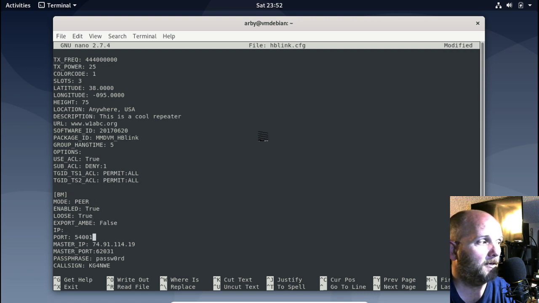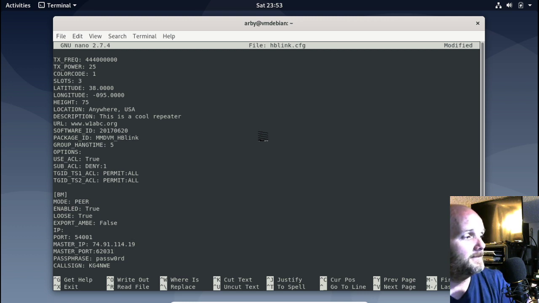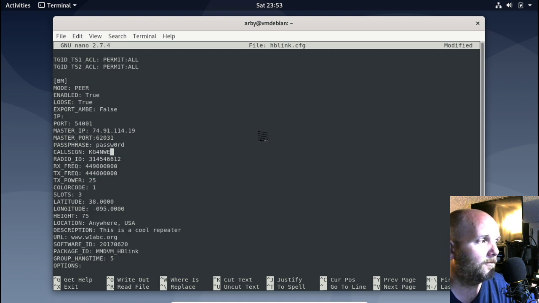And Brandmeister is the same way. 749111419 is server number 2, 3102. And it's 62031. Password is the same as TGIF, PASSW0RD, password with a 0 instead of an O. And I use the same ID here. The same extra 2 numbers because it's a different network. So that's why that's like that.